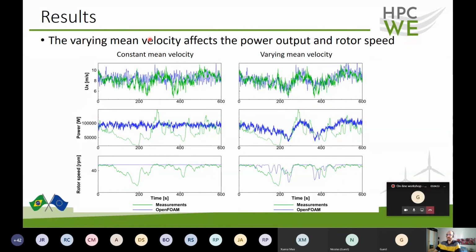Naturally, the varying mean flow velocity also affects the power output and the rotor speed of the wind turbine. Here we have the results using the constant mean velocity for velocity, predicted power, and the rotor speed, using one single mean velocity and using the variable mean velocity. Then we see that although not perfect, the agreement is better using this varying mean velocity input.